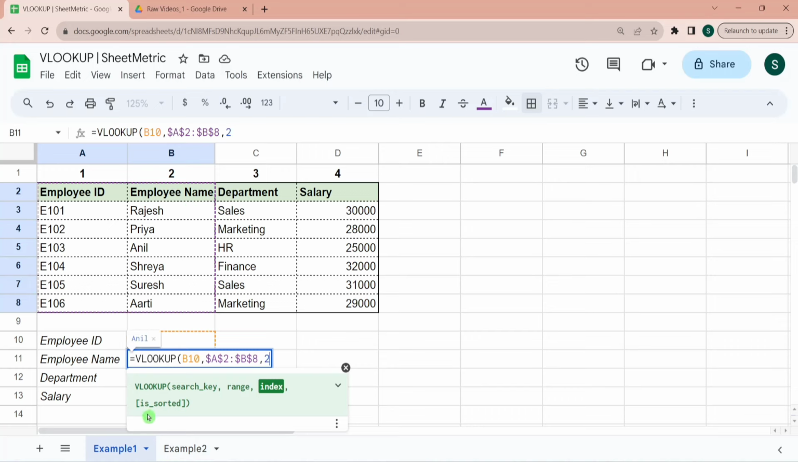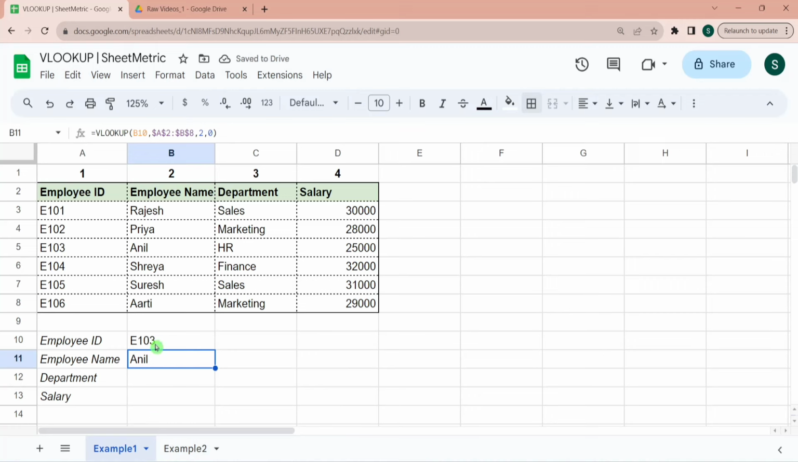The fourth parameter is sorted. You can see there is a square bracket, meaning it is optional. Here you can either write true or false, or 0 or 1, or you can leave it blank. So I'm writing 0 here. 0 is used for finding an exact match, 1 is used for finding an approximate match. In most of your cases, you would be dealing with exact matches, which is 0, or you write false. So it has returned that, corresponding to your search value, which is E103, the employee name is Anil.